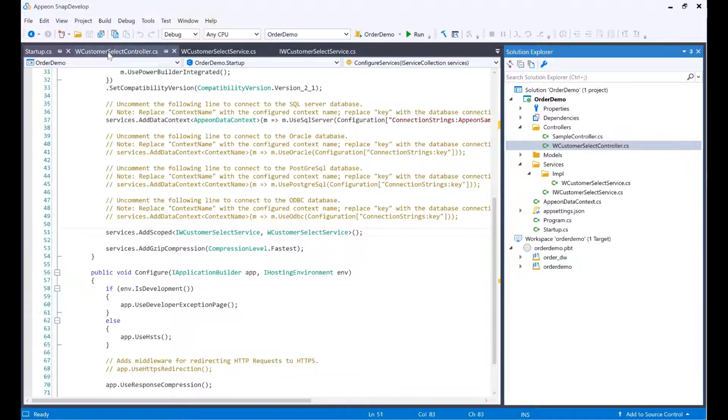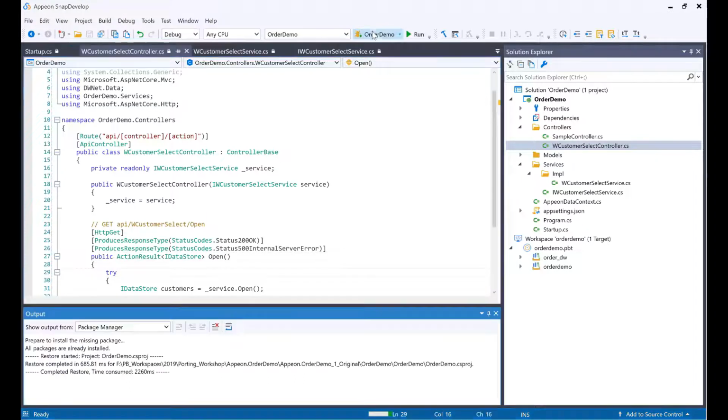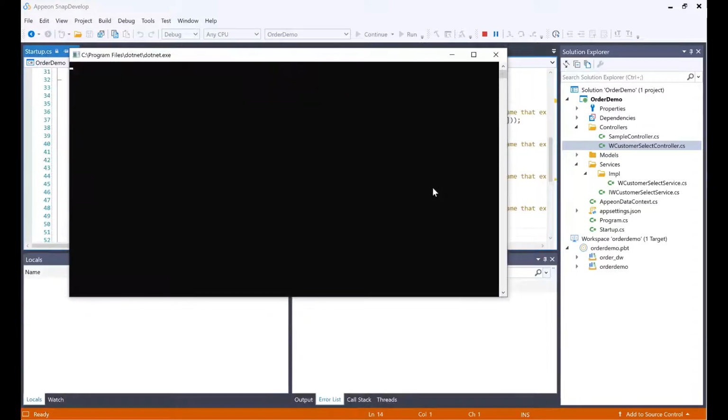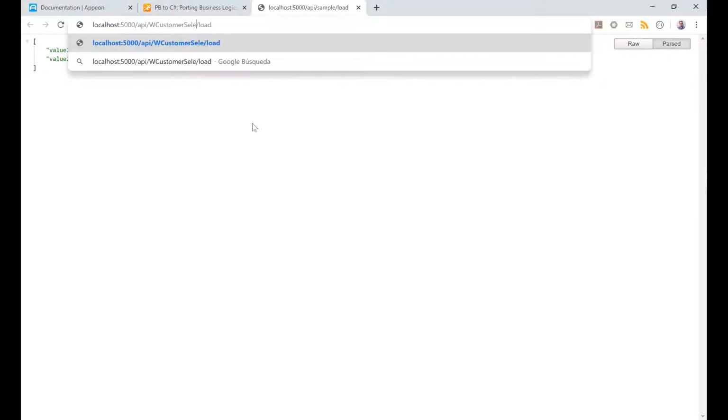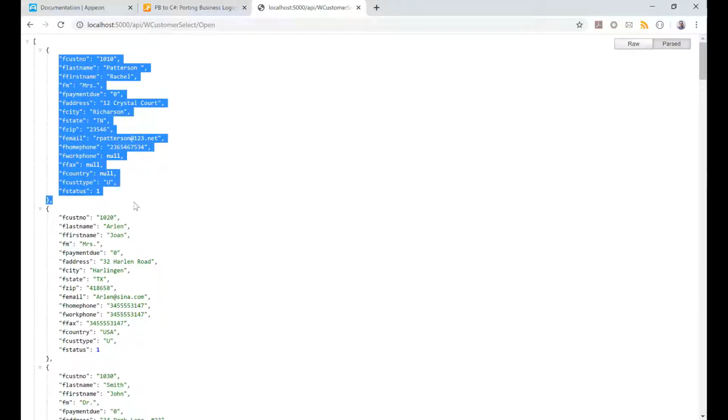So now that we have the method done and we have everything completed, let's test this out. I'm running the web API. Okay, let's just give it a couple of seconds to load. And there we go. Now let's open this, and remember the name of the controller was WCustomerSelect, and the method is Open. So let's try this. Here we have it. Now you see that this is the data window that I was actually loading. So this is the first data window from PowerBuilder that I actually want to use.